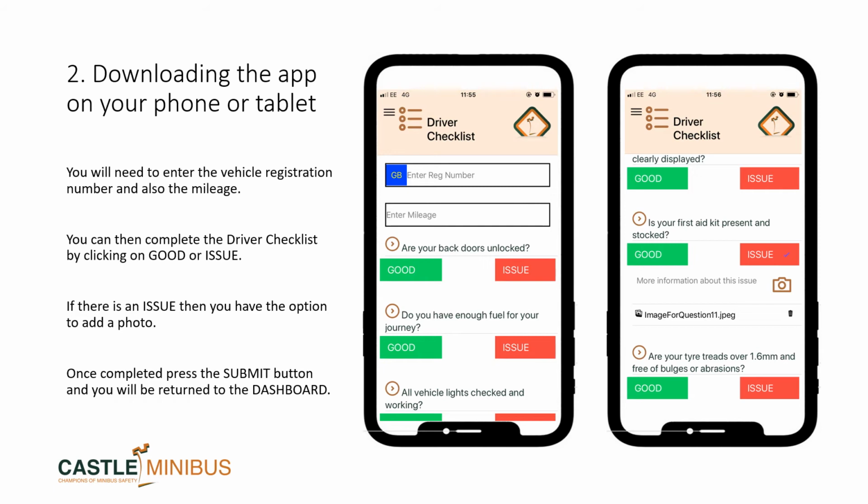You start by entering the registration number of the vehicle and the mileage of the vehicle. You then go through the 12 points and confirm that everything is either good or that there is an issue. If there is an issue, you have the option of uploading a photo by clicking on the camera icon. When you've completed your check, press the Submit button at the bottom of the checklist and you will be returned to the dashboard.